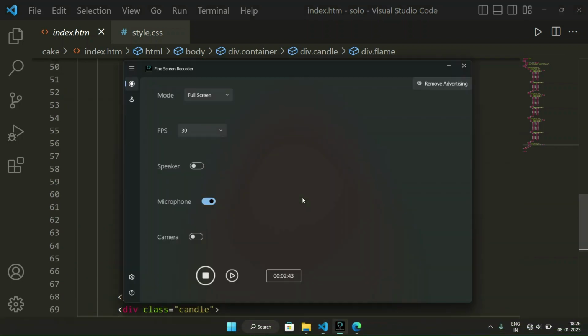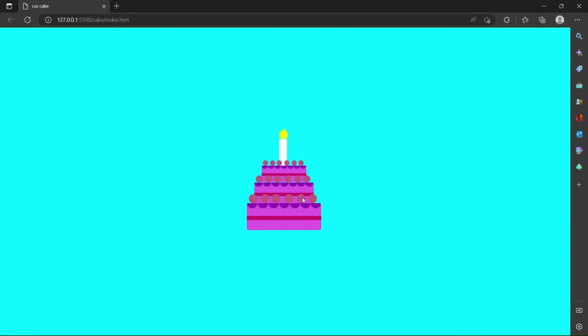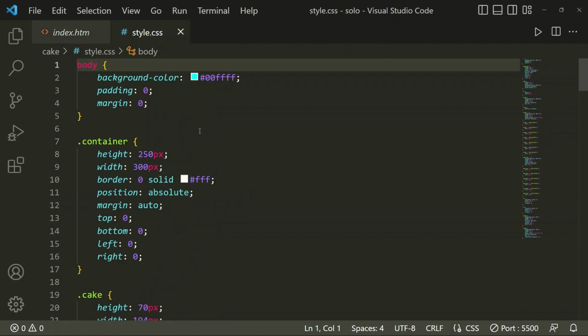So here I will show you. Here is one layer, two layers, three layers of cake, and here is the candle. Now come to our styling. Here is the main part of our styling.